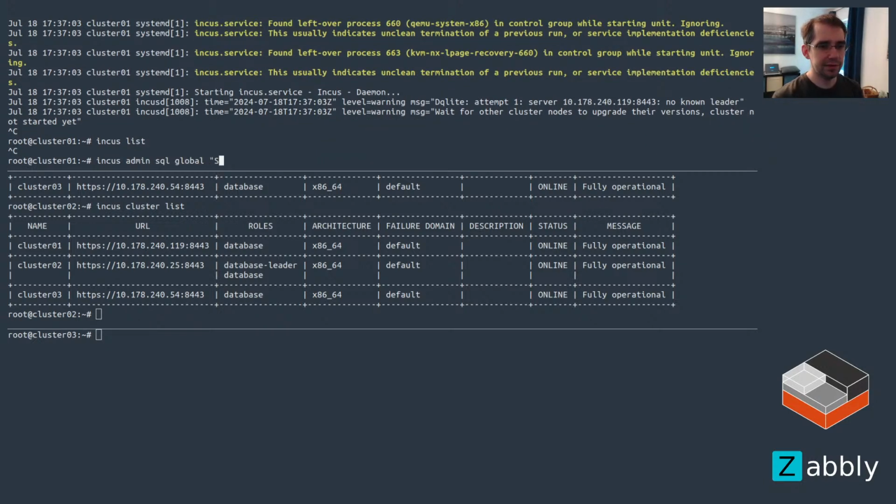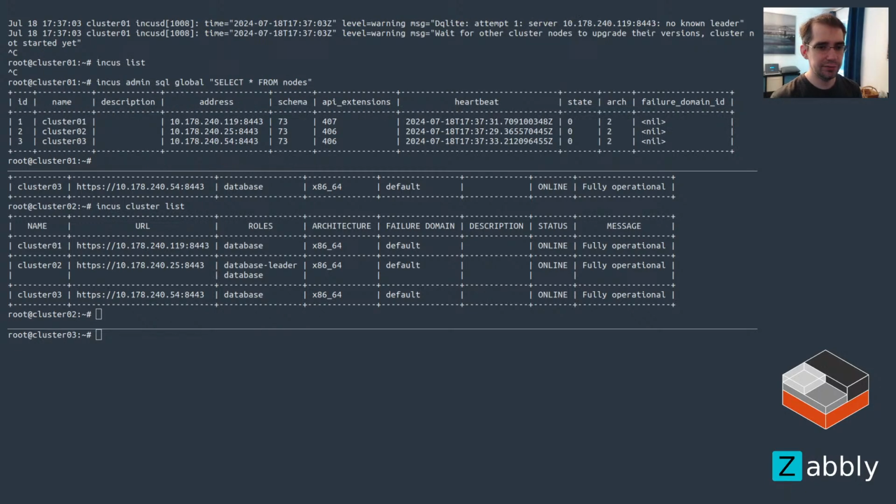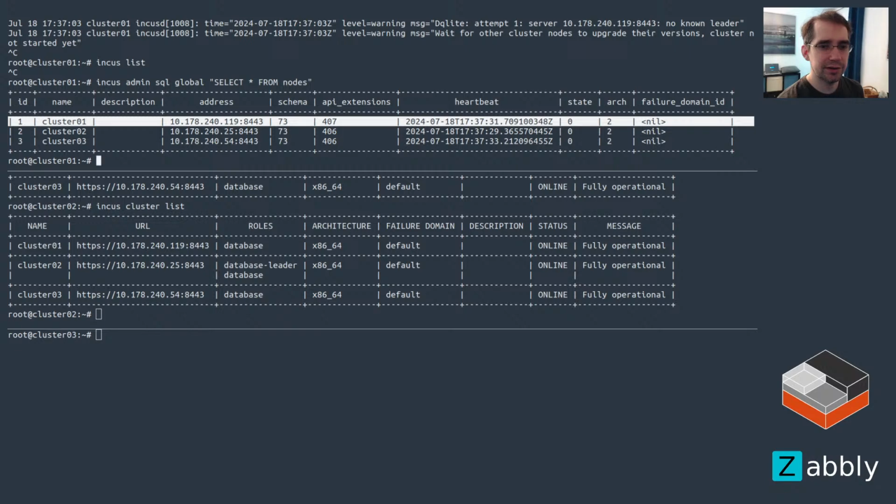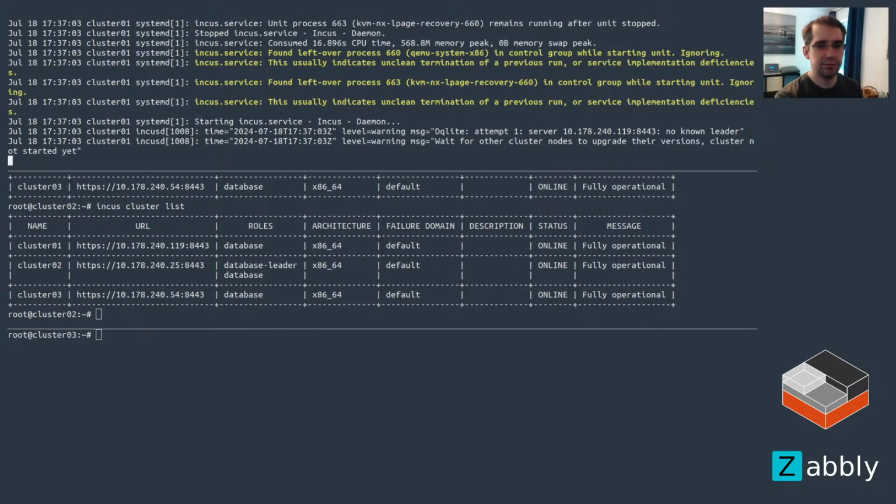Now, if we go look at the database table, we should see why, which is right here. So we've got 407 now for API extensions. The other ones are at 406. So it's just gonna remain stuck there, and the others are otherwise functional.